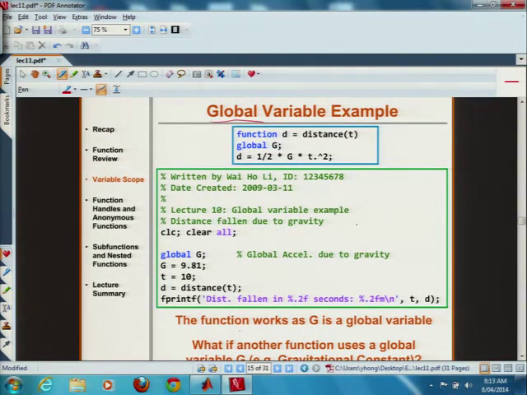Here the green box is the main code, and this blue box is just the function. The first line says global capital G. This declares that capital G is a global variable. Once you declare the global variable, you immediately assign any value, 9.81, to G, okay? Then you assign 10 to T and call this function distance.